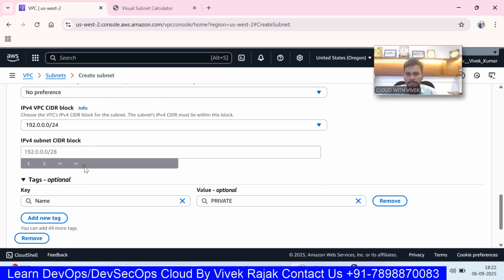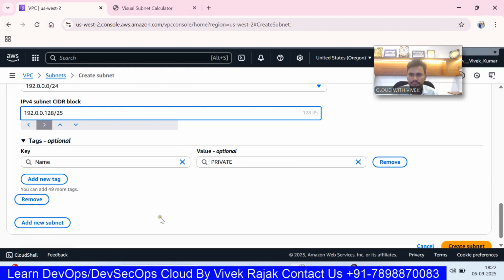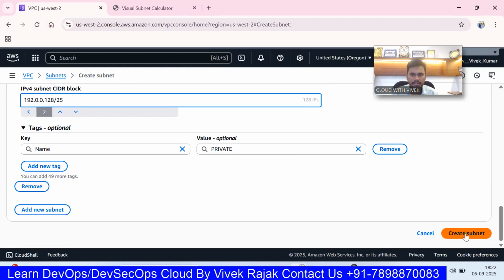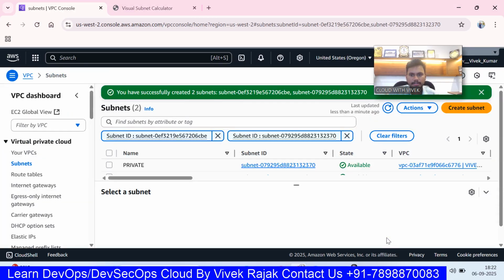After that we have to give CIDR for the private subnet. So for the second value you can take 192.128./25, this one. Okay, and after that, create. So one public subnet and one private subnet will be created. You can see that we have two subnets, one public, one private.